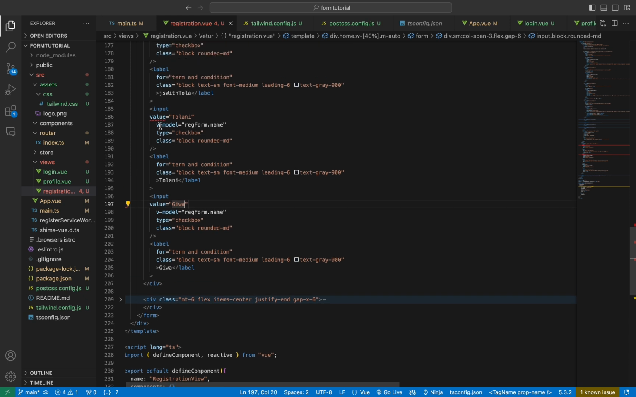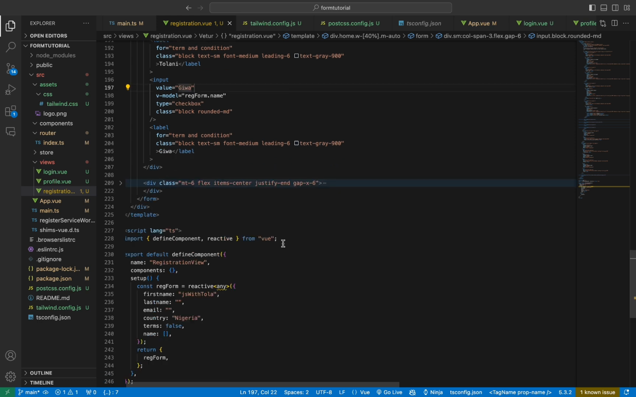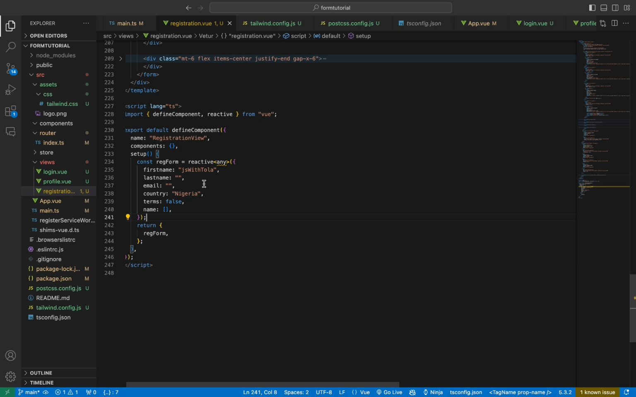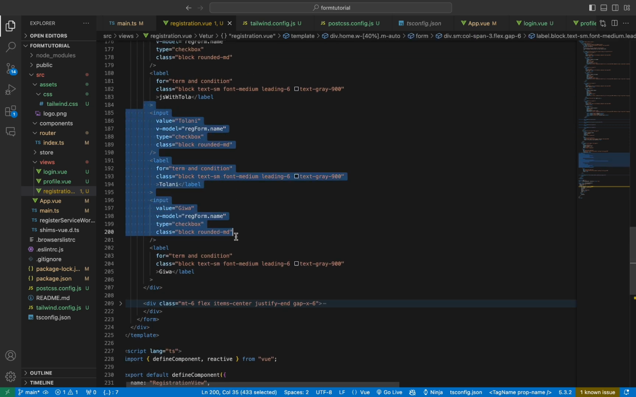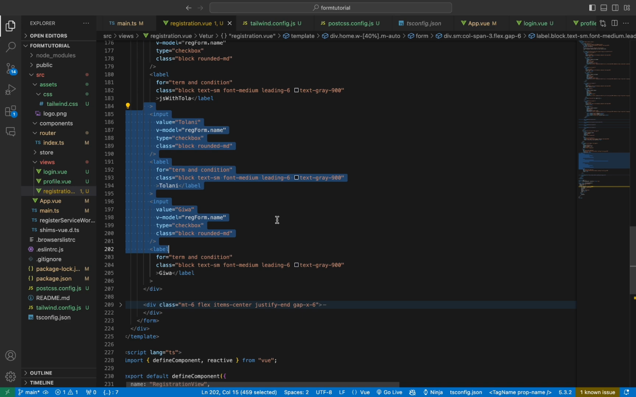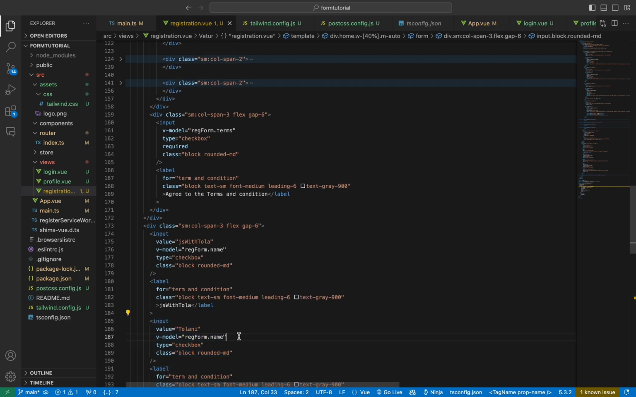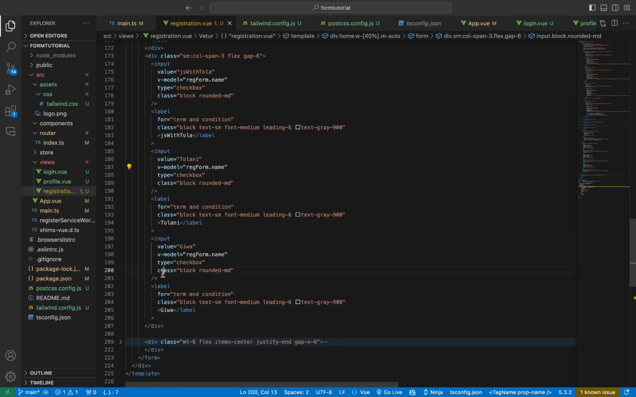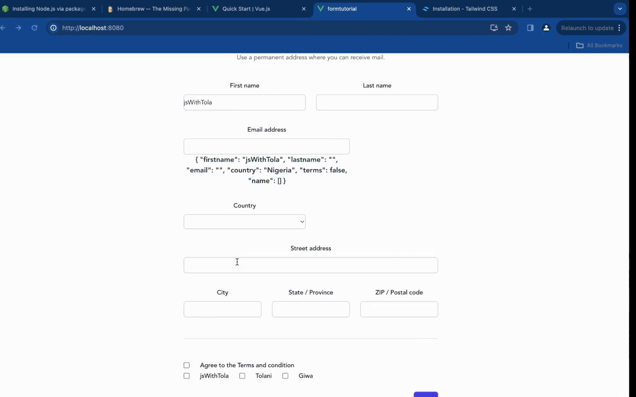Would this give us a Boolean value? I don't think so. When we use multiple input fields of type checkbox that all have the same v-model and data property, then instead we use an array. Whichever ones are checked, their values go into the array. So if we check this, the array will contain Tolani, or the array will contain Giwa, depending on what we checked. Those are the two different ways we can work with checkboxes.